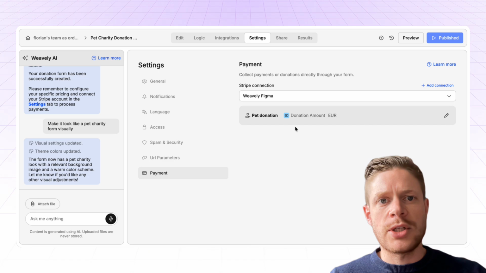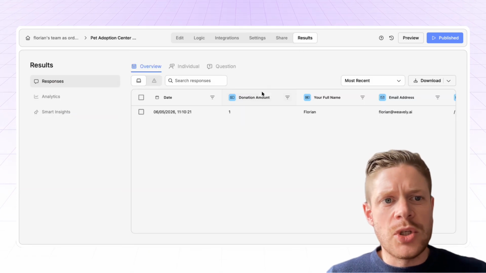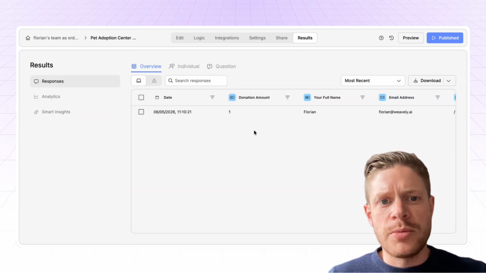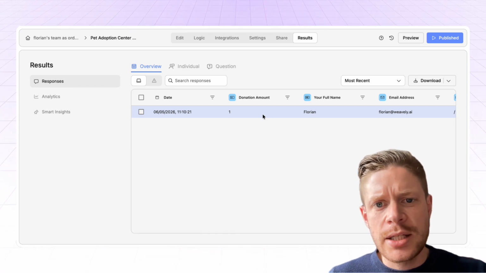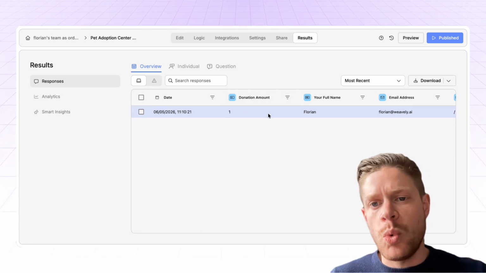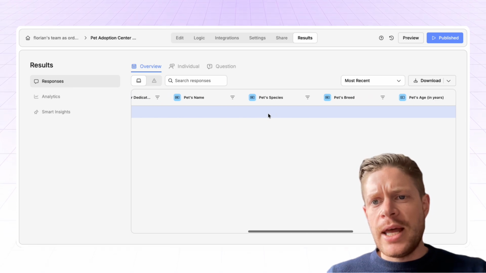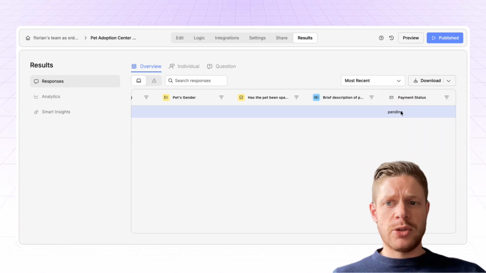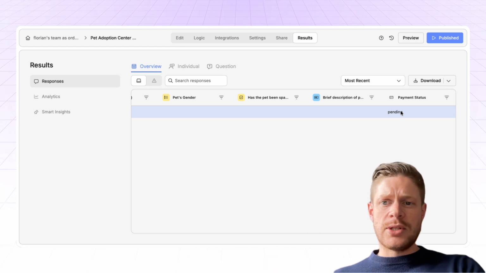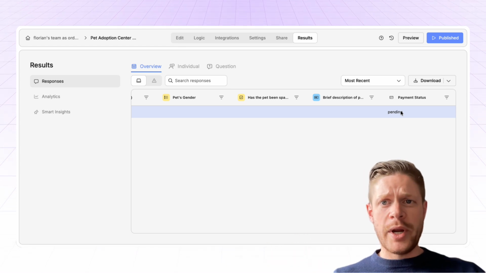So if I show you an example, if I check the results tab of our forms in Weavly here, so this is from another donation form which actually has a donation. So you see the donation amount was 1 back then, name and email, and then you see here under the status, the payment status is pending. So it's going to be pending, it's going to be succeeded or failed depending on what happens.